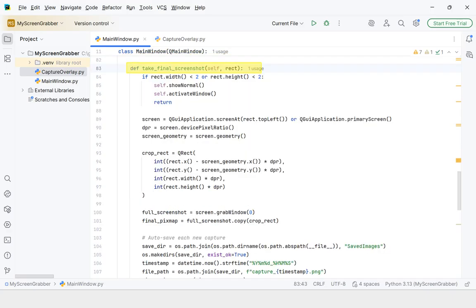This method performs the actual image capture. It receives the selected screen region, rect, determines which monitor it belongs to, calculates scaling for high DPI displays, and copies that region from a full screen grab. It then autosaves the cropped image to a timestamped PNG in the saved images folder, updates the clipboard and viewer with the new capture, and restores the window to normal view.